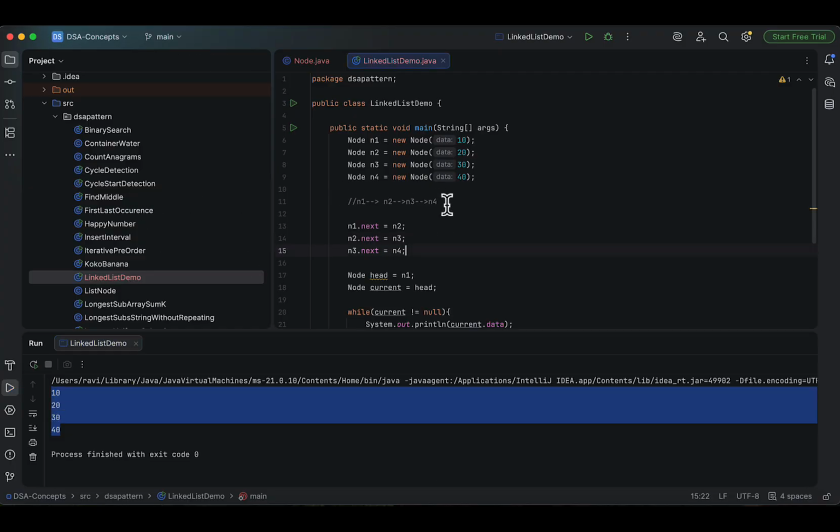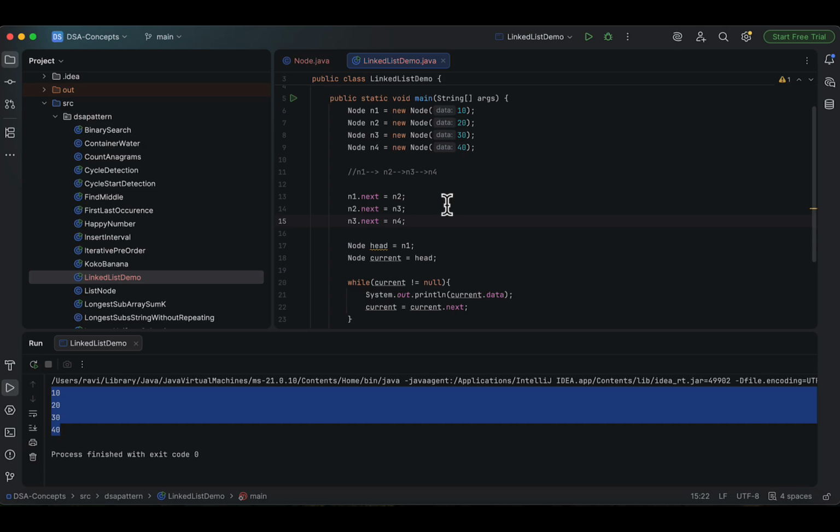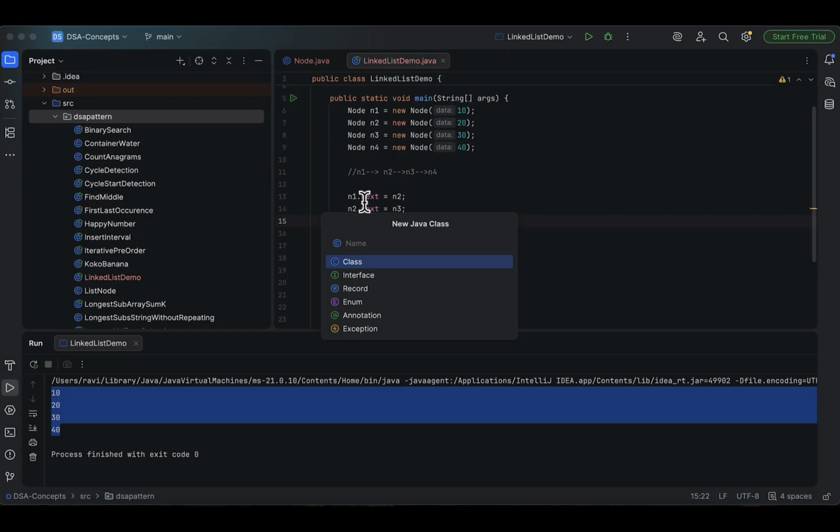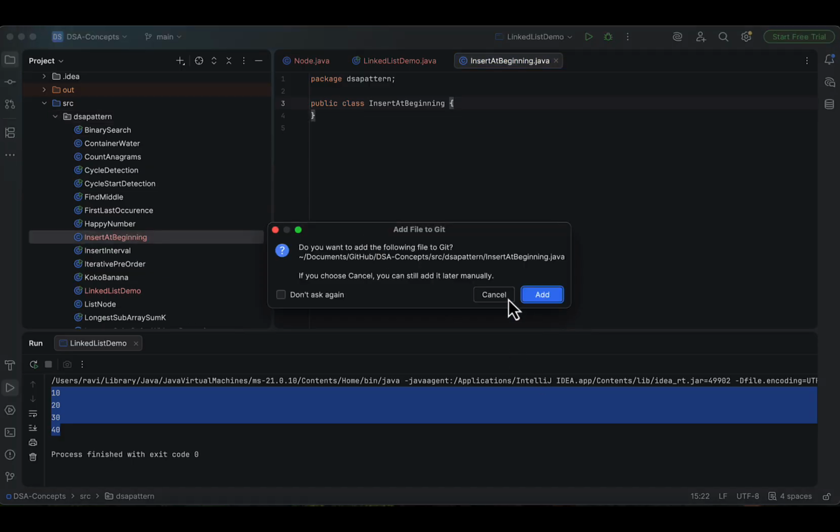Now, these are basic things: how to interlink the nodes and how to traverse them with a simple method. Now we're going to do our main operation, that is insert at beginning. Let me create another class, InsertAtBeginning. Spelling is okay, right? I think double N is there, it should be beginning. Otherwise it will show some highlight, some mark, for a compilation issue.